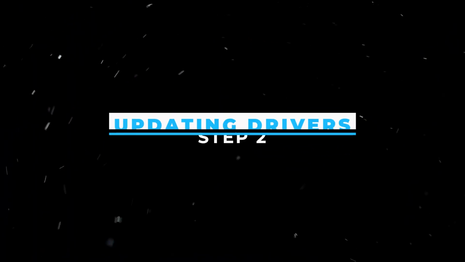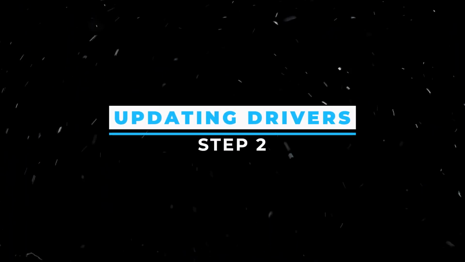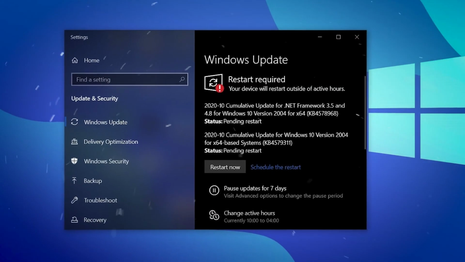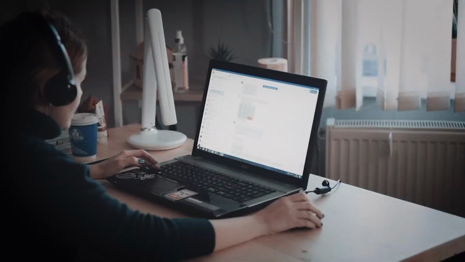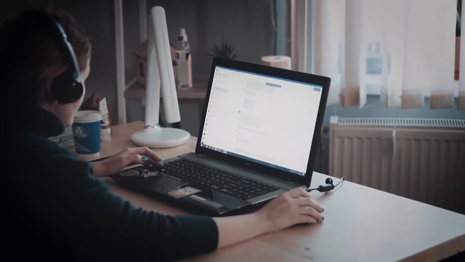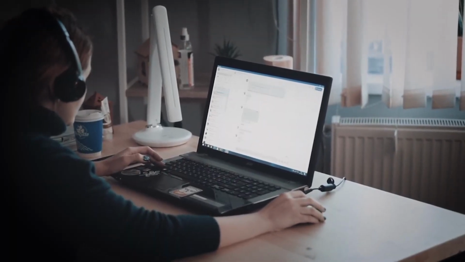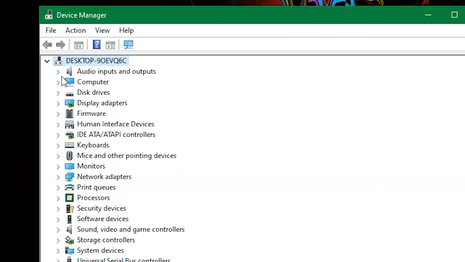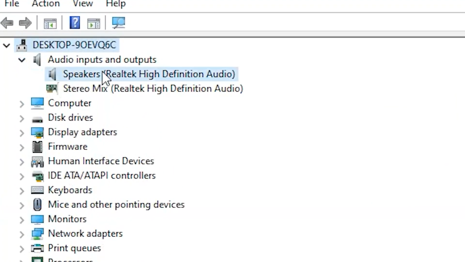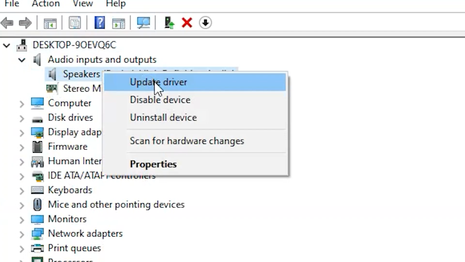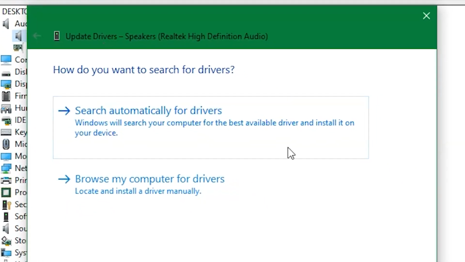Step 2. Updating drivers. One of the most common legacy issues is outdated drivers. Keeping your drivers up to date is crucial for system stability and performance. In Device Manager, right-click the device with an issue and select Update Driver. Choose Search automatically for updated driver software.